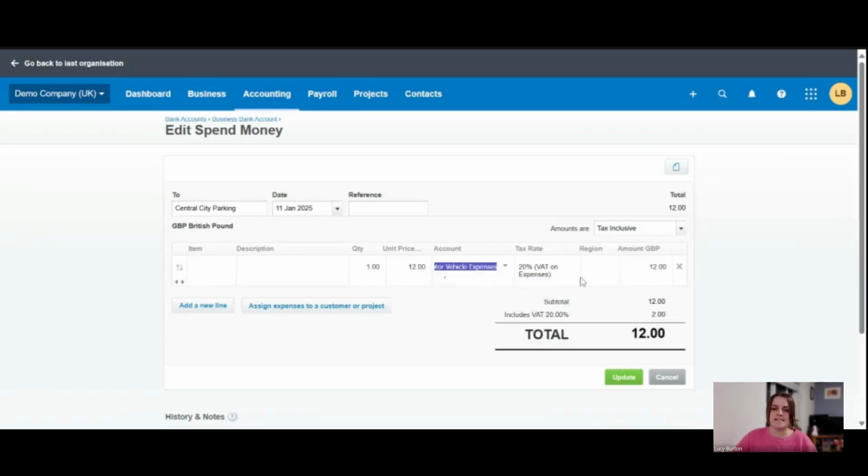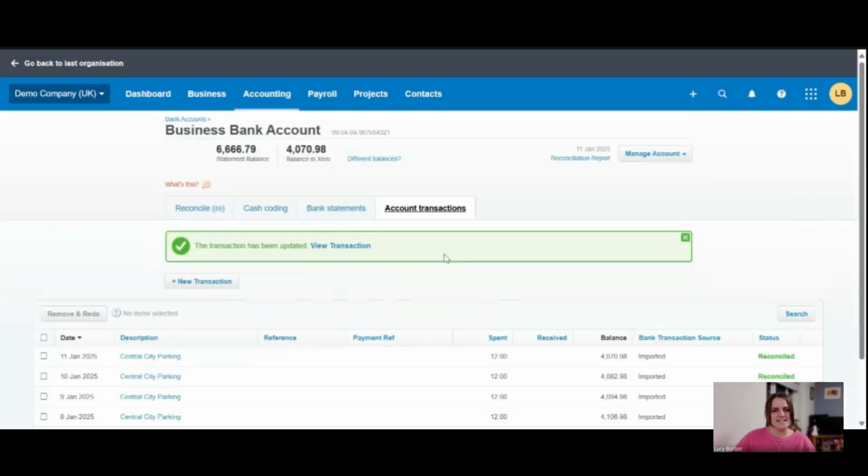And what you want to check is that the tax rate is also updated, because one of the accounts might have a different tax rating. And then what we want to do is click the update button. And that's now been updated.